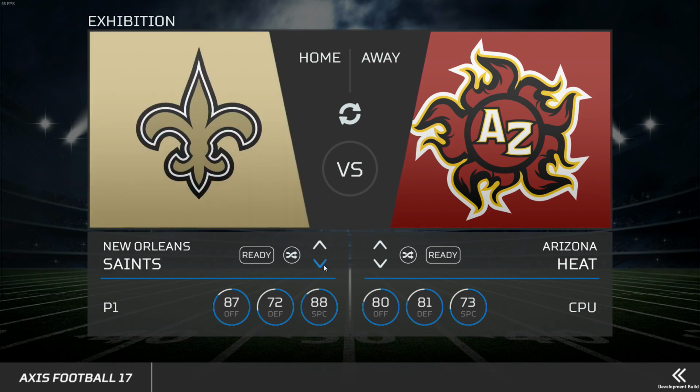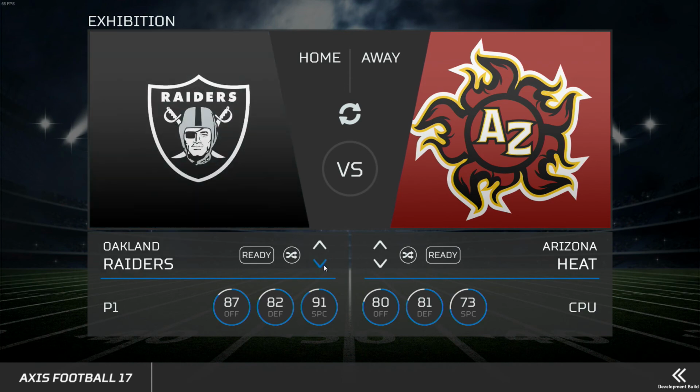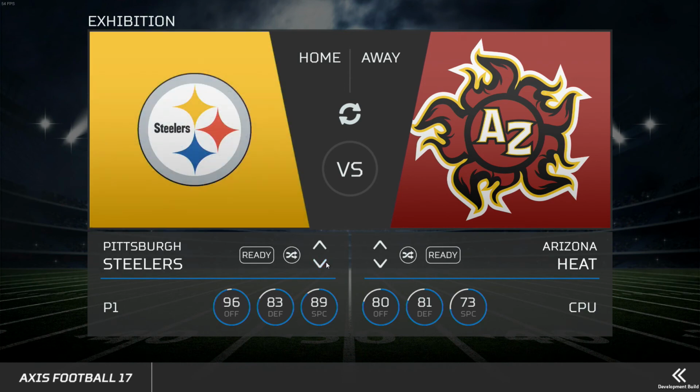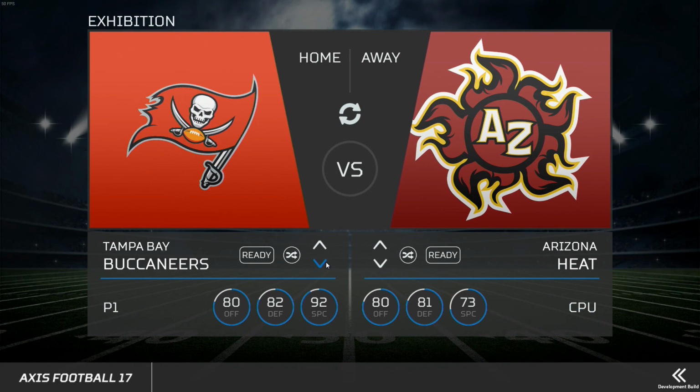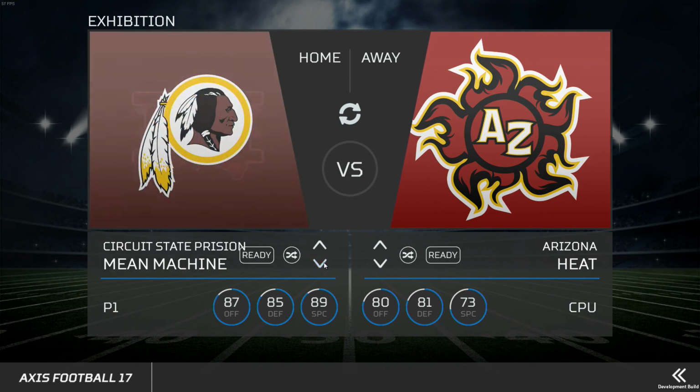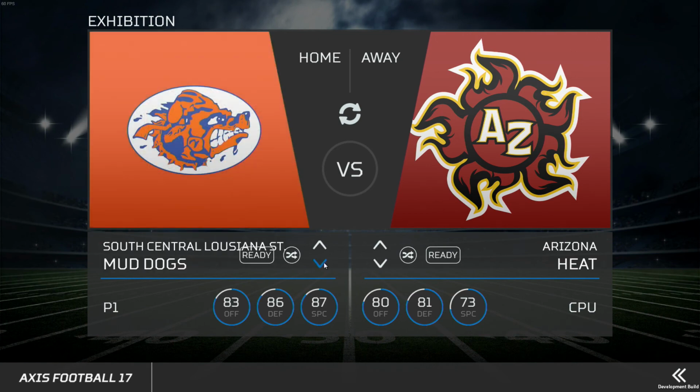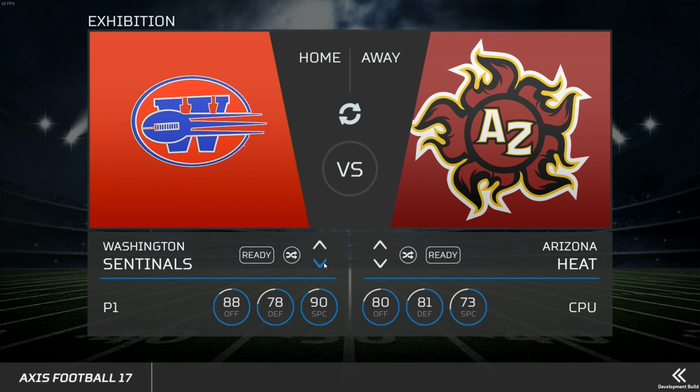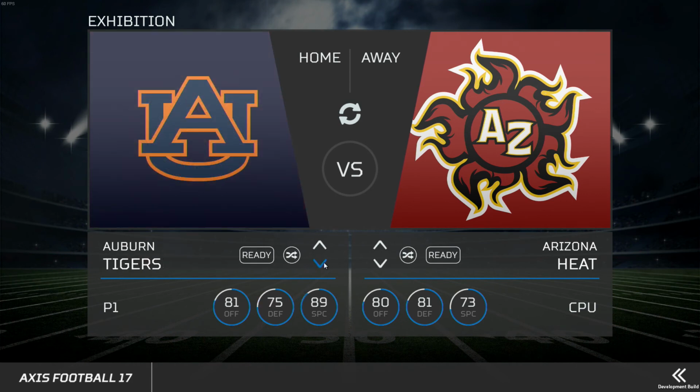The rosters aren't here yet, but eventually we're going to get those in. Some guy is doing the college rosters right now, and he's already done some teams. But eventually we're going to get all college teams, I would hope.